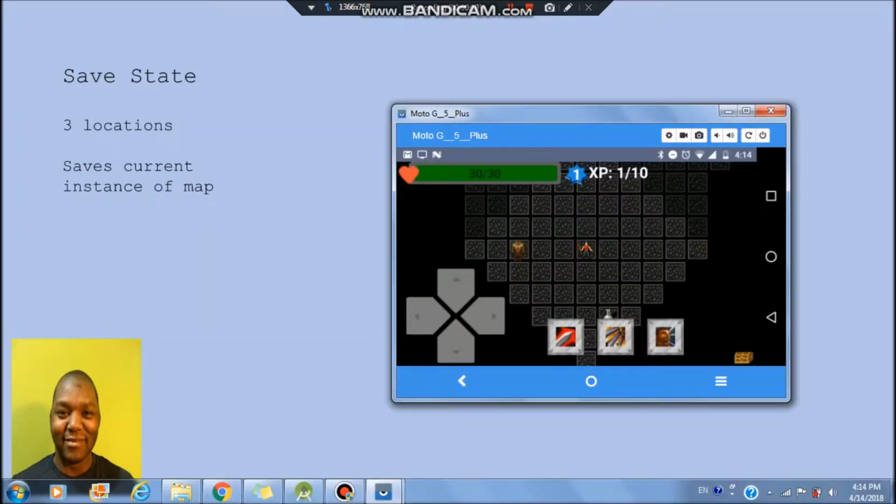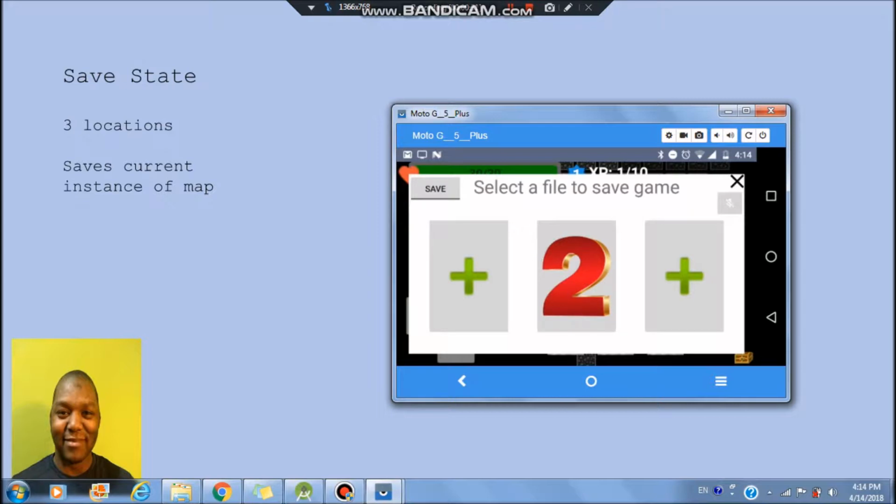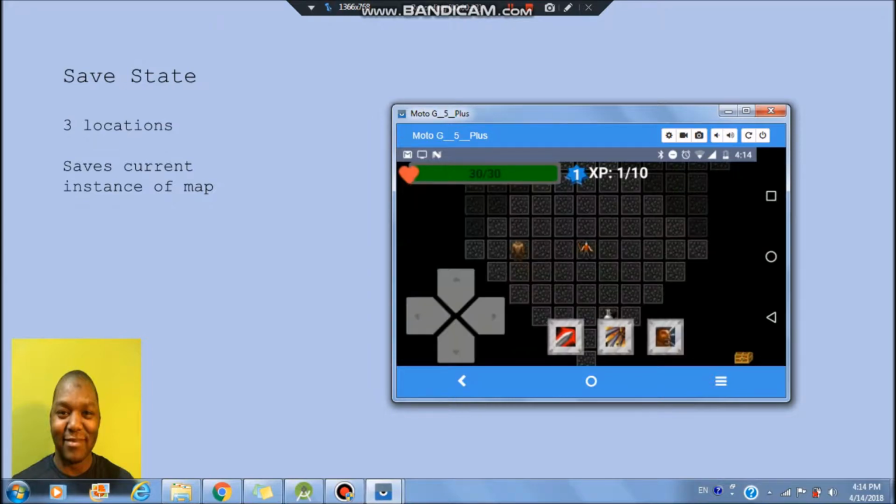So I created save state, so we could save our progress. You can save the game here. Select the file. We now have a new file and save one. I think you can have 3 different save locations, and they'll save the current instance of the map, so you can always come back at a later time. You don't have to try to beat the game as fast as possible during that time.